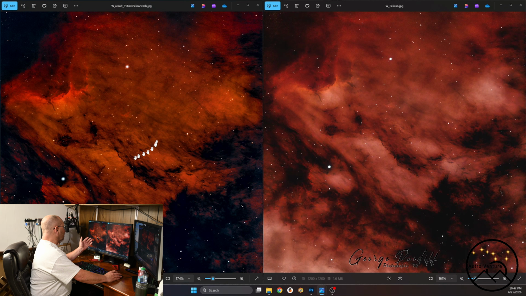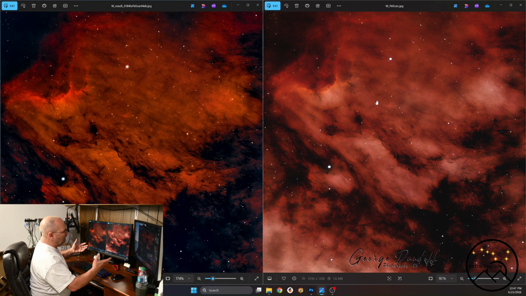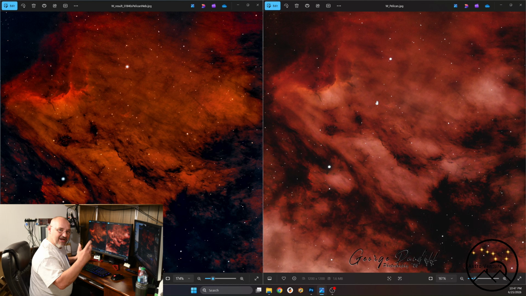So here on the left side of my screen, hopefully you can see it, look at all the details that are going on within the Pelican Nebula. And over here on the right, this is that 1 hour of data coming from DeepSkyStacker. And although I edit about the same, there's always little variances. I don't know anybody that could do an edit and get the same result twice in a row. But look how smooth it is. Look how much is missing.